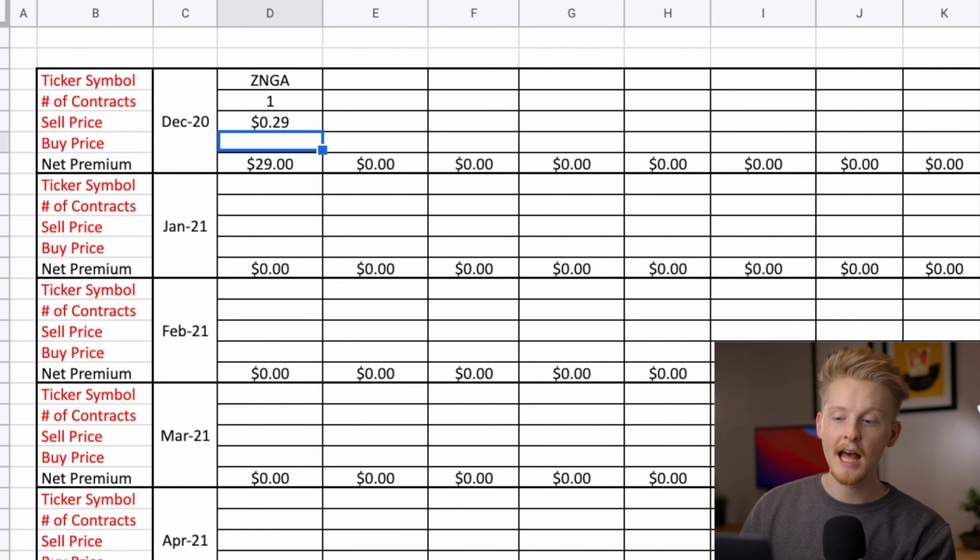Then you just enter the price that you sold the contract for, and then it'll show you the net premium you've collected. And of course, if at any point you buy back that call, let's say we buy it back for 2 cents, it'll take that away from the net premium. So now our net premium is $27. So I'll go ahead and enter the rest of my data here.